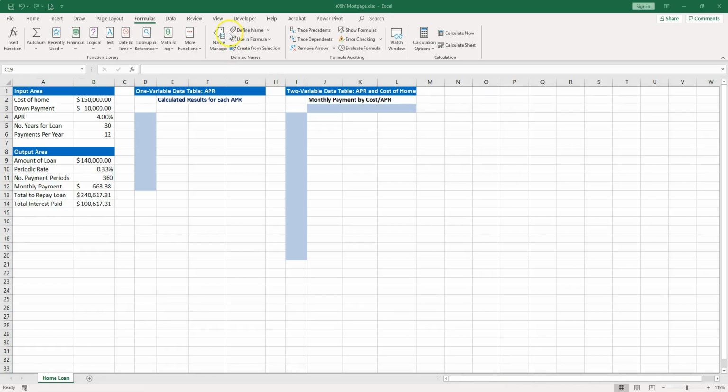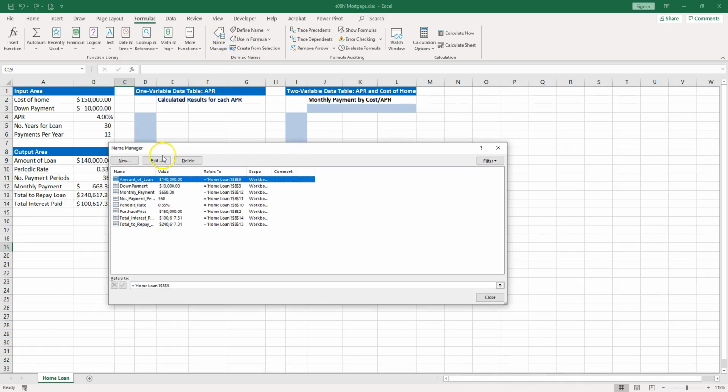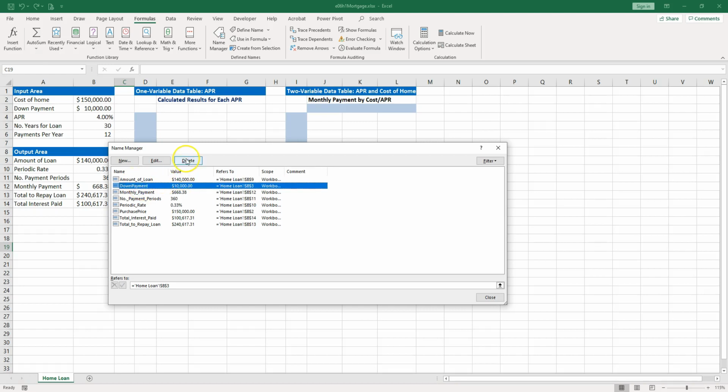Let's see now what happens. If we go to Name Manager, we have over here all the names with their values. And you can see how, for example, amount of loan, the name has underscores because it cannot have spaces. So let's go ahead and actually remove the down payment, and suppose we want to remove also monthly payment.